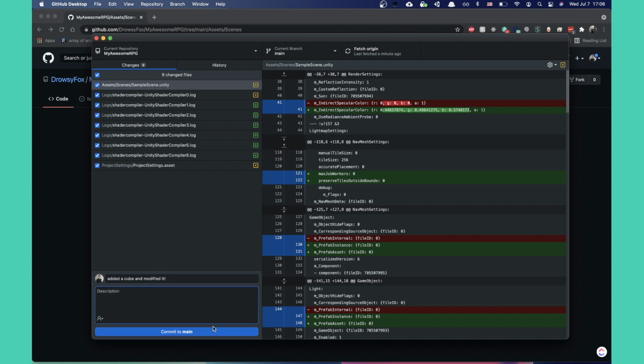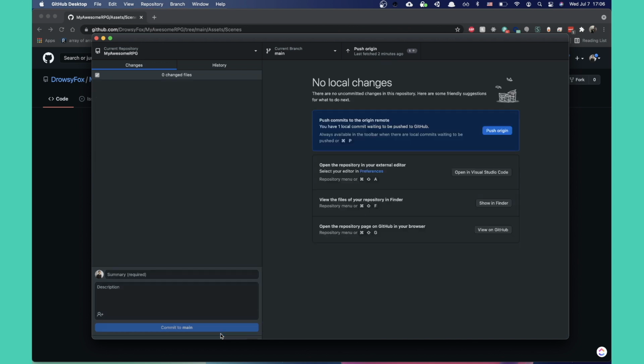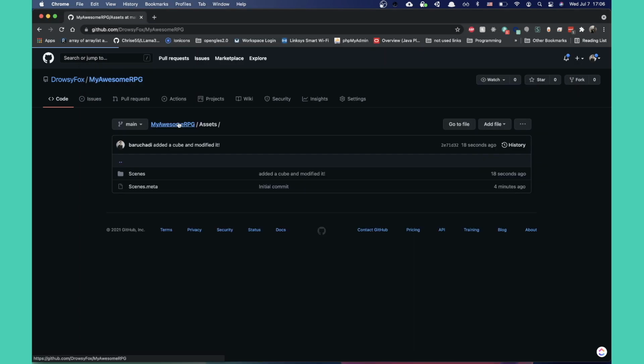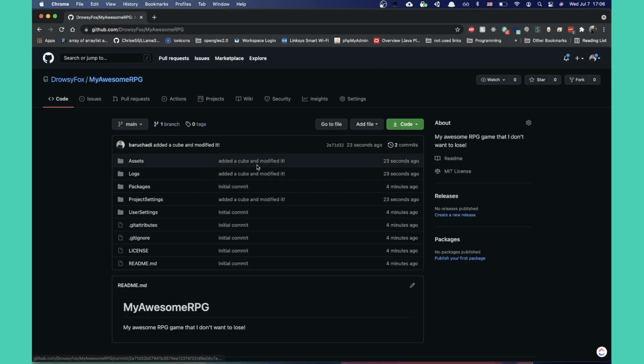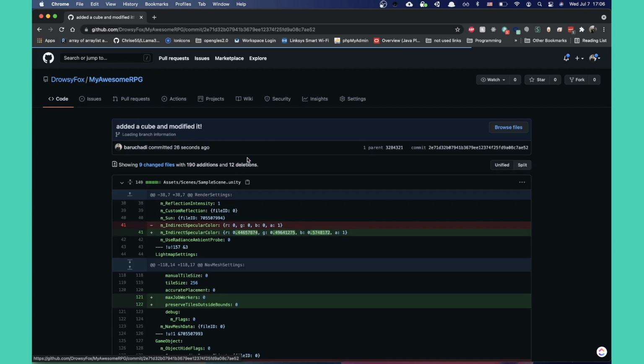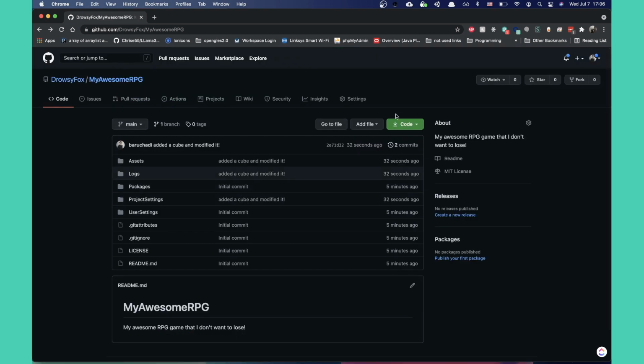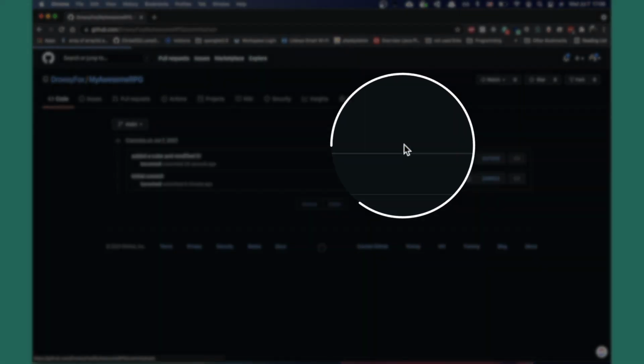Commit to main. And then I'm going to push origin. That's going to push my changes up to the main branch. Now if we go back to our website and refresh, you can see that our changes are there as well. You can check out your commit history by clicking here.